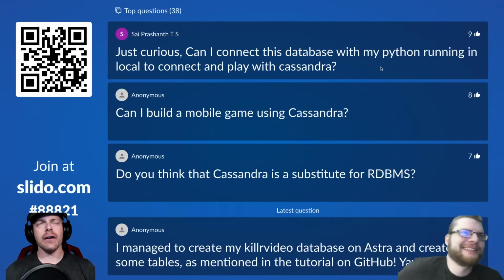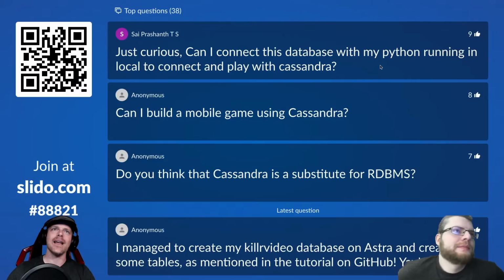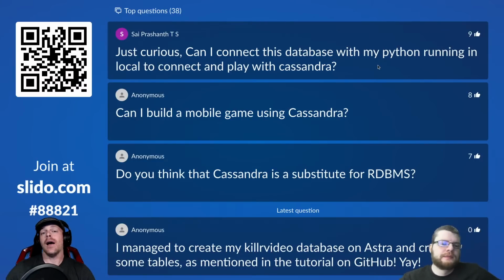Okay, so the first one here: just curious, can I connect this database with my Python running locally to play with Cassandra? Absolutely.